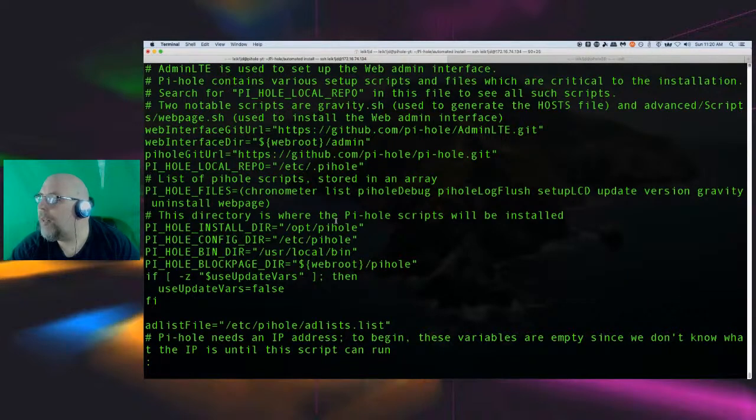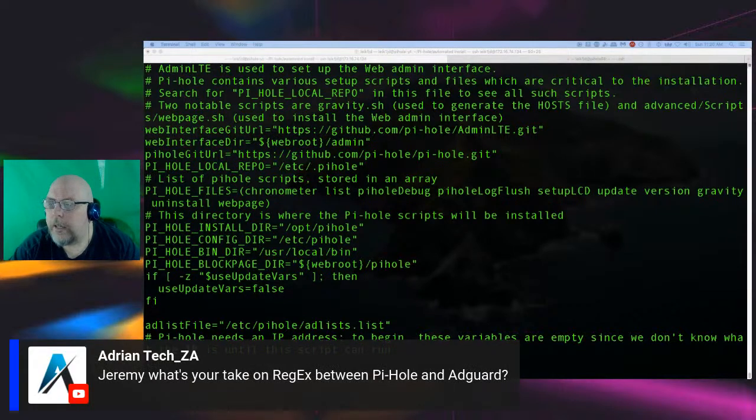I guess I don't really have a take on regular expressions between Pi-hole and AdGuard. I have not really tested AdGuard as a separate product, so I guess I don't know enough to have an opinion on that at this point in time. However, if you've got some insight, I would love to hear it.